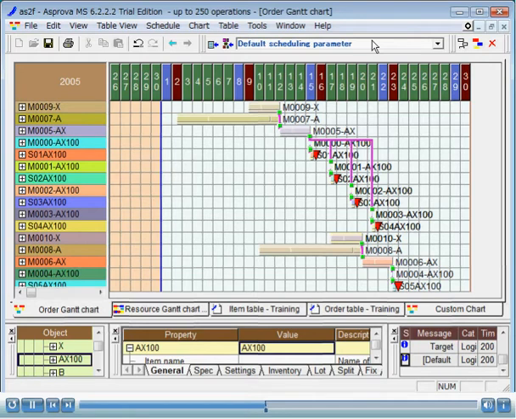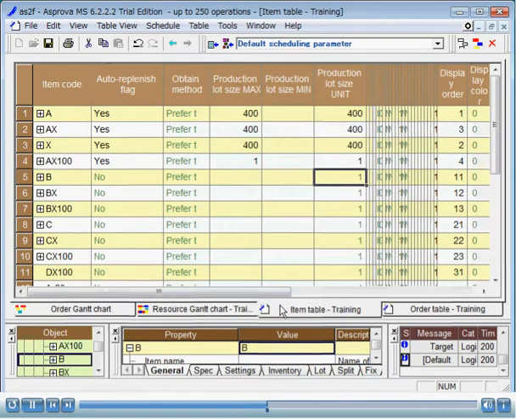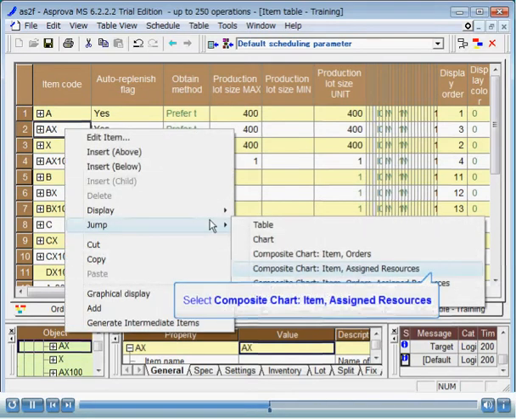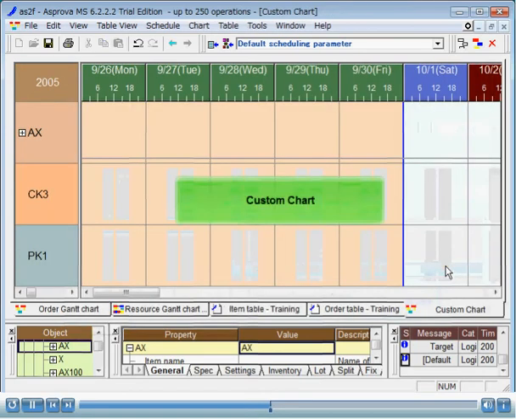Let's return to the item table to check the inventory for AX. Click the right mouse button over the item AX to bring up the pop-up menu. Select Composite Chart, Item Assigned Resources. A custom chart is displayed.